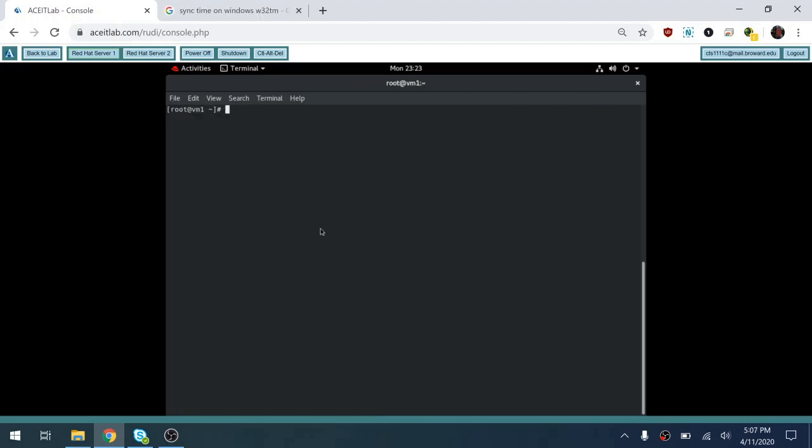Okay class, now I'm going to show you how to copy files from one server to another. I'm going to use server 1 as my SSH client and server 2 as my SSH server. Just to be sure we're back to our original default settings for the SSH server, I'm going to go to server 2.